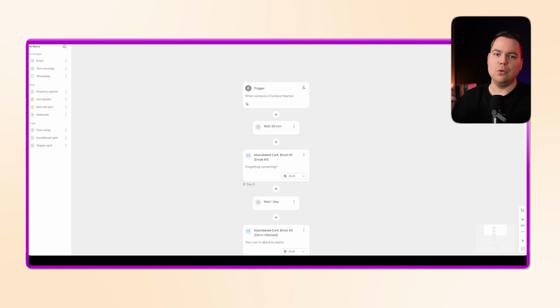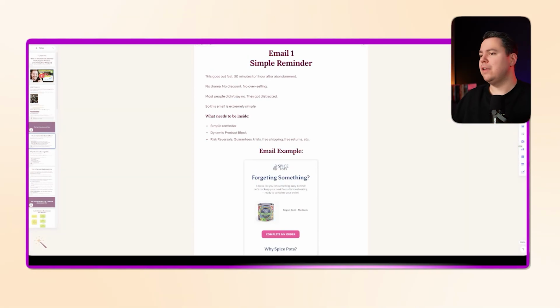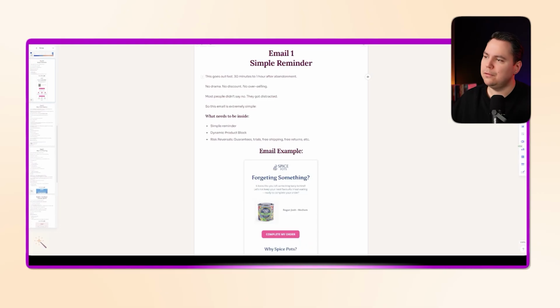Now let's walk through what needs to be inside every single email. So email 1 just has to be a simple reminder. So this one goes out fast, like 30 to 1 hour after abandonment, or sometimes even 50 minutes. With abandoned checkout, I think 50 minutes can also be good. Basically no drama, so no discounts, no overselling. It's just a simple reminder.